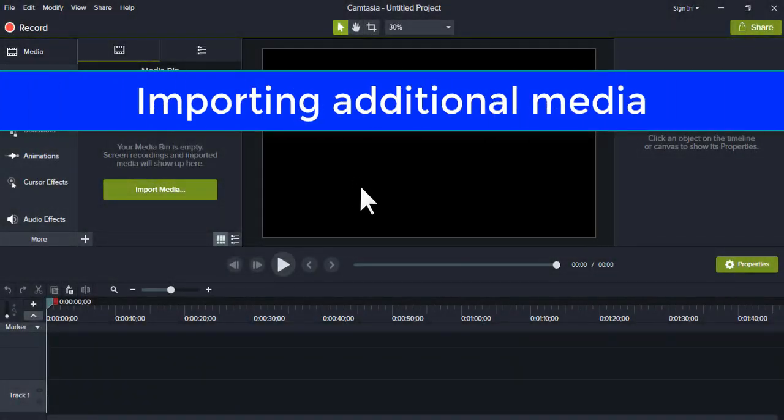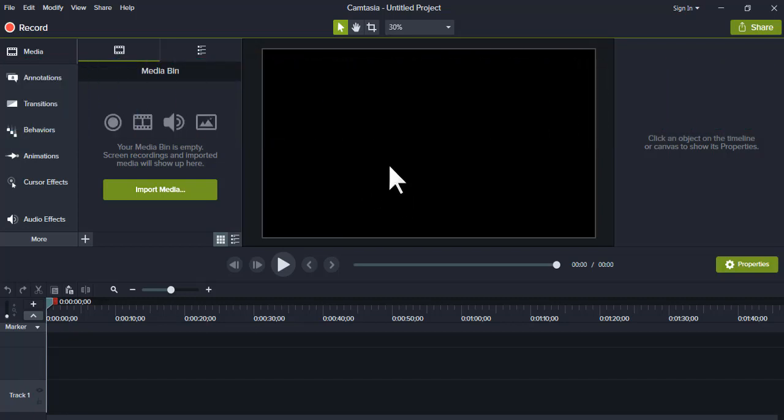I'm going to show you how to import media from your computer into your Camtasia project. You don't have to use just screen capture in your video. You can add all kinds of media to your project to enhance it: images, videos, music, or even Camtasia recordings. Camtasia can handle a wide variety of this media. Let's start with a brand new project and follow along.